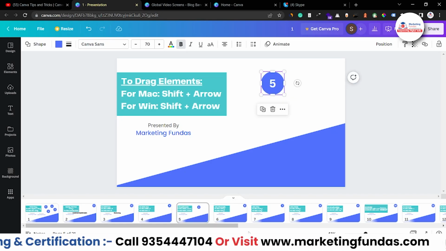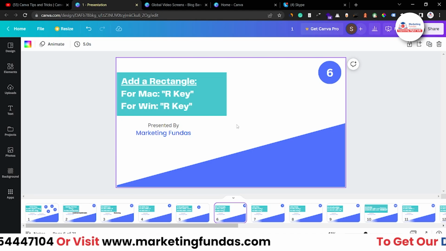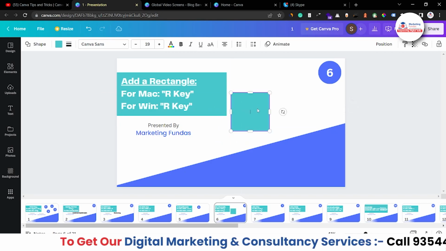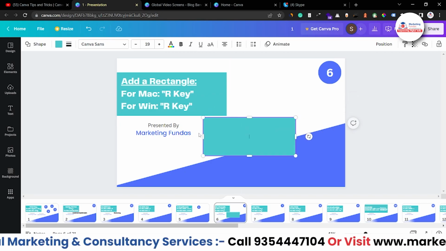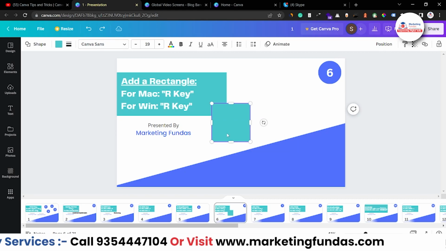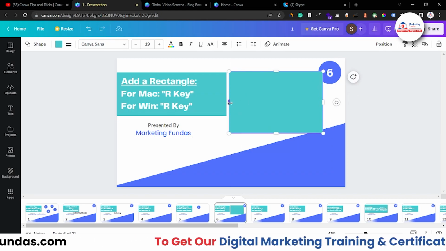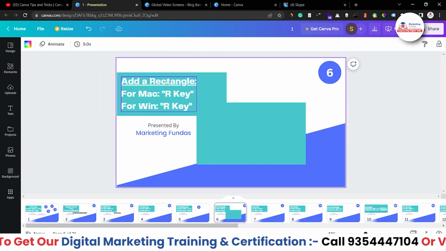Now let's go to the sixth one. This is add a rectangle. So if you want to add a rectangle, just press R and you'll be able to add a rectangle anywhere in the design like this. Basically it is a square. If I press Ctrl Z, it is a square, but you can make it a rectangle, right? It is up to you. So that's how you add a rectangle with just one key.